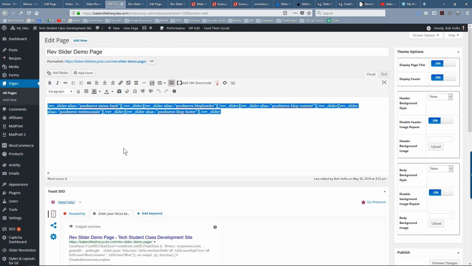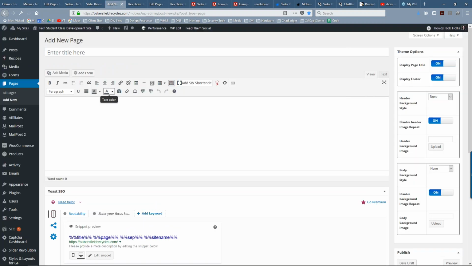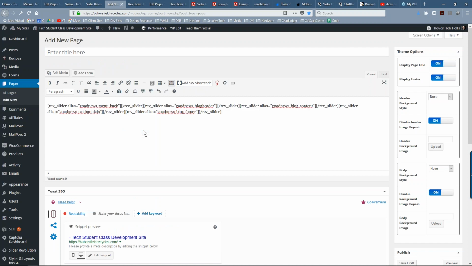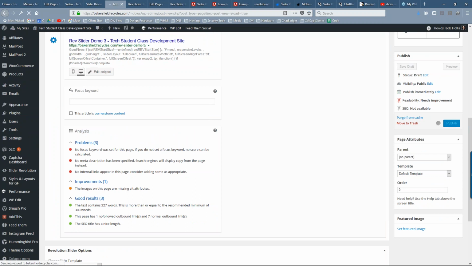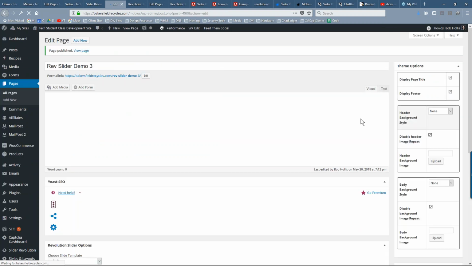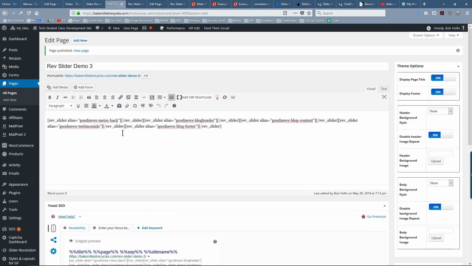So I'll say copy. And then I can create a new page. So we'll say new page. And just paste all that back in. And I'll call this Rev Slider Demo 3. Now, what you'll want to do, you may recall, well, let me just show you what would happen here if we don't. So first I'm going to publish this without making any other changes. Okay, so that's been saved.